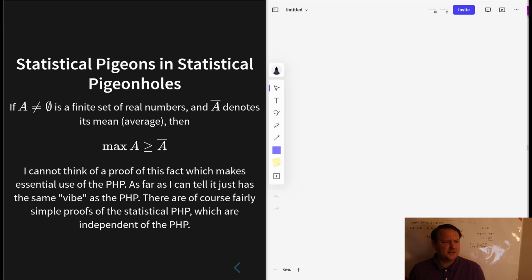The book presents this, I believe, as an equivalent principle. I cannot think of any proof of the statistical pigeonhole principle using the regular pigeonhole principle. There are relatively easy proofs of each of these principles, but I cannot see how to make essential use of the pigeonhole principle to prove the statistical one. So in that sense, I'm not sure how they're equivalent, but certainly both principles are true.